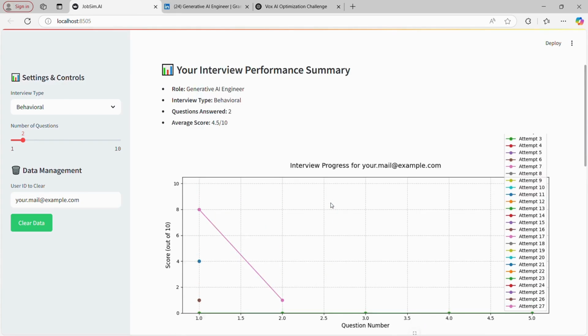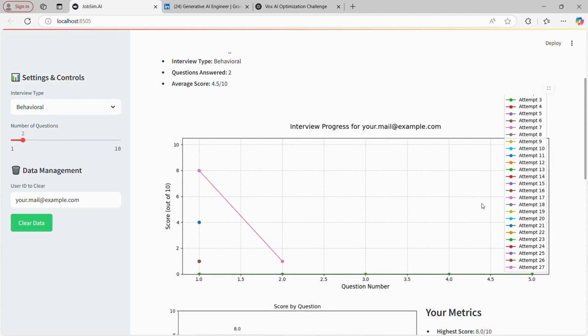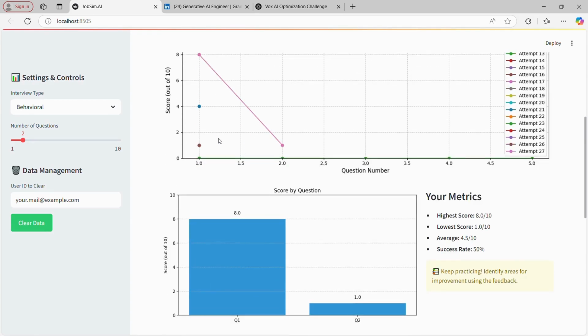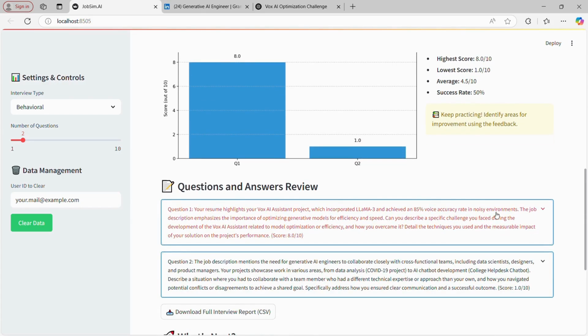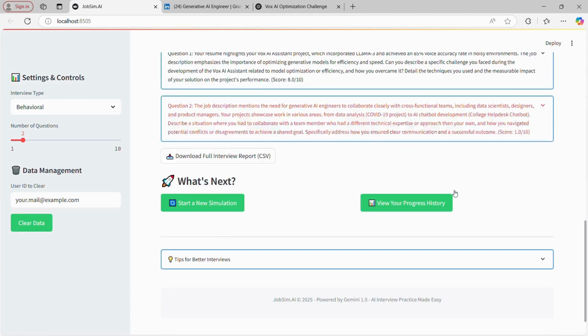As you click the submit button, you are directed to the feedback, which gives a perfect analysis of how the question is being interpreted and answered by the particular user. As we have set a limit of 2 questions, you are directed to the interview performance summary and score for that particular question and answer review.